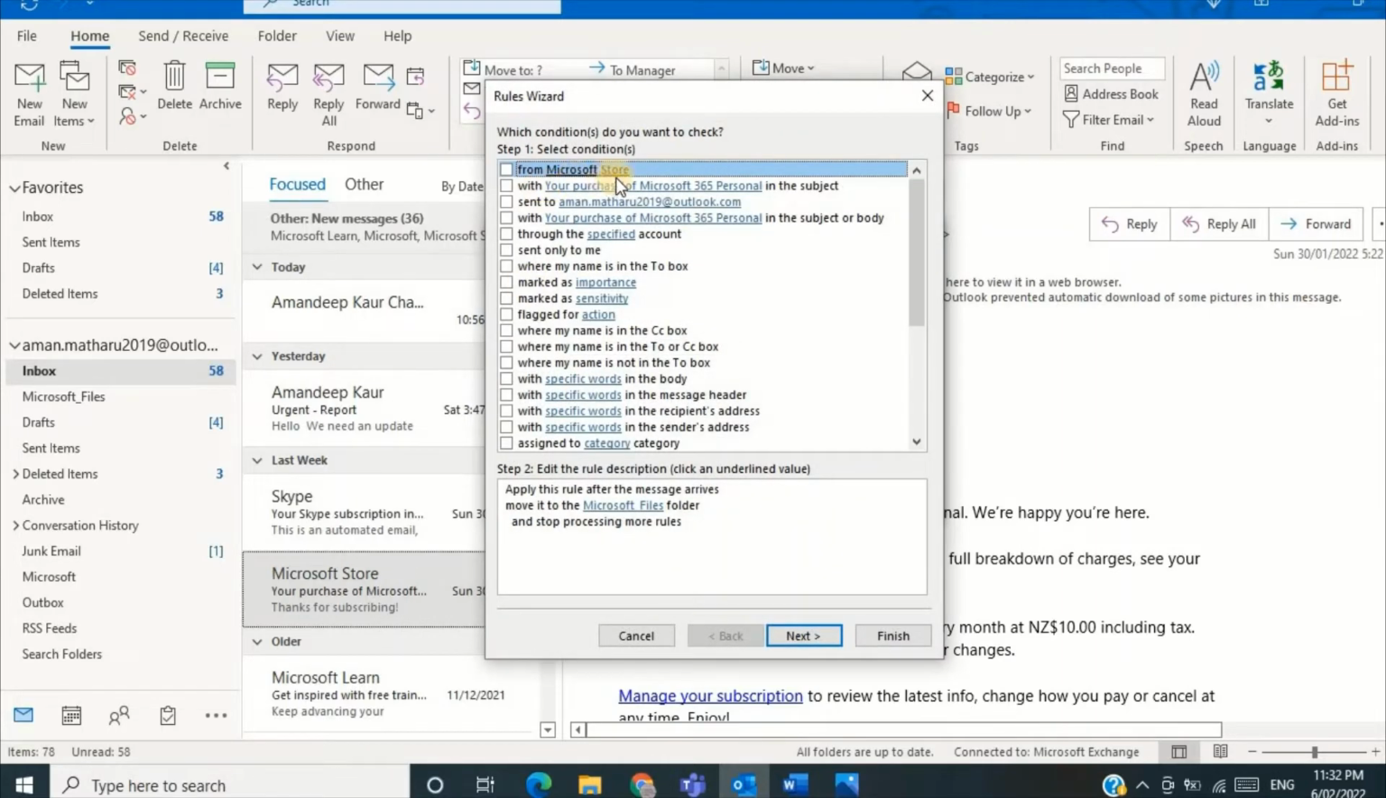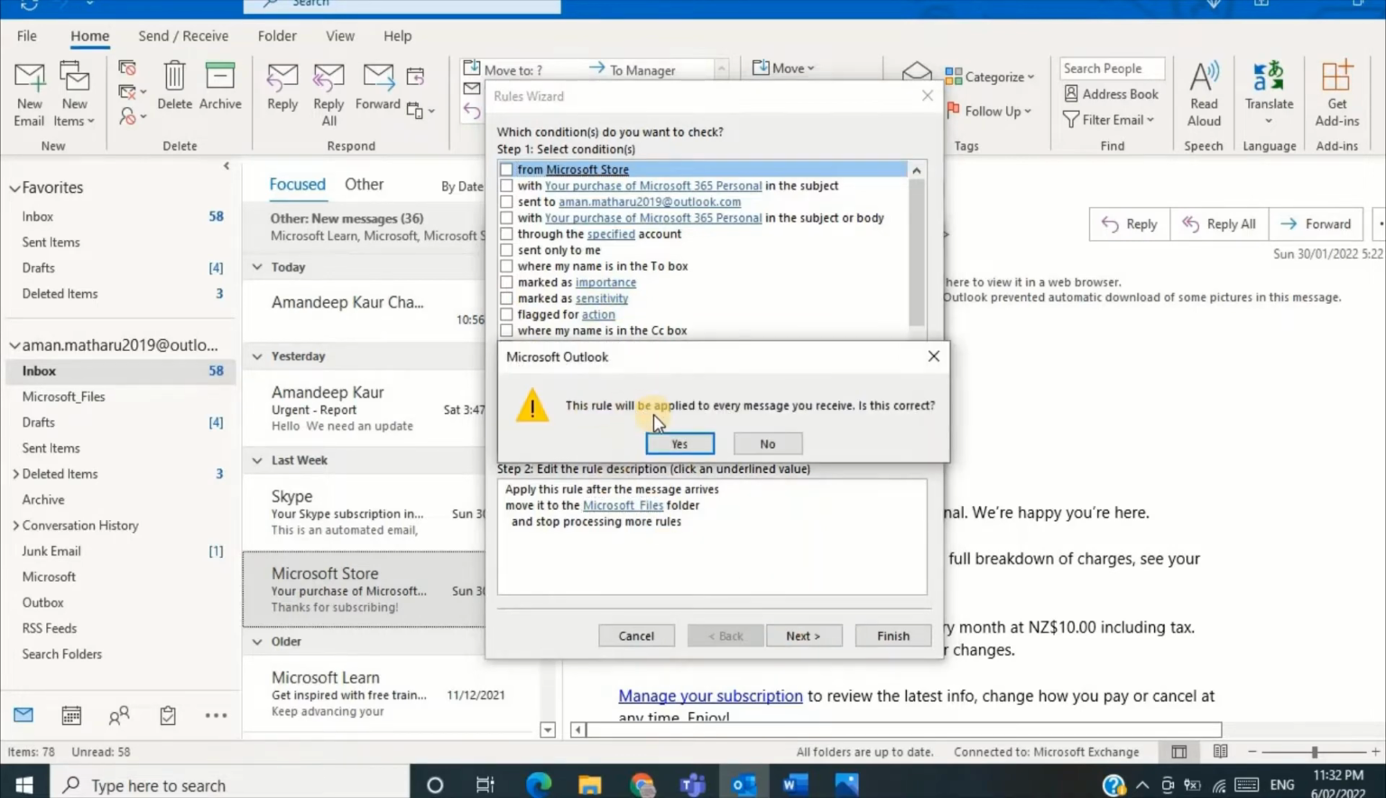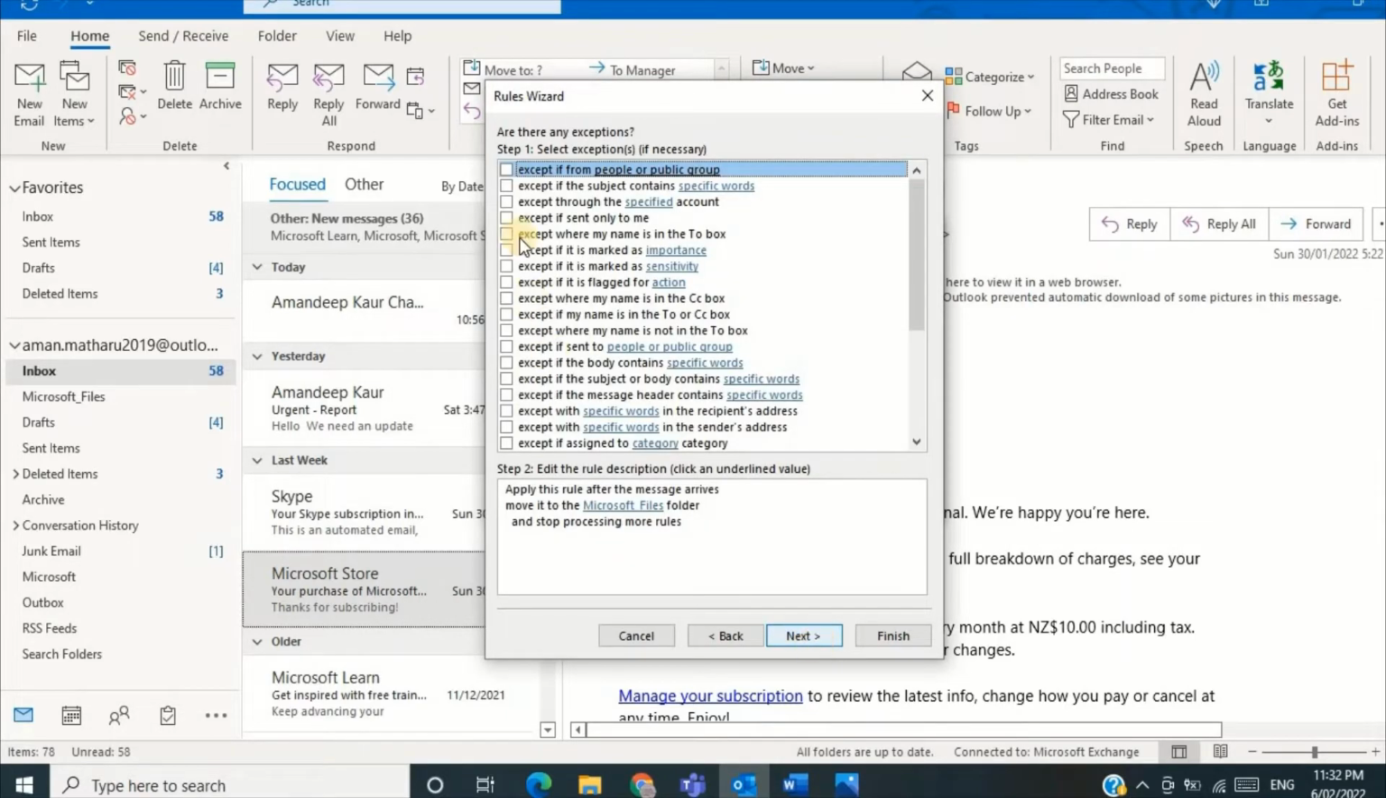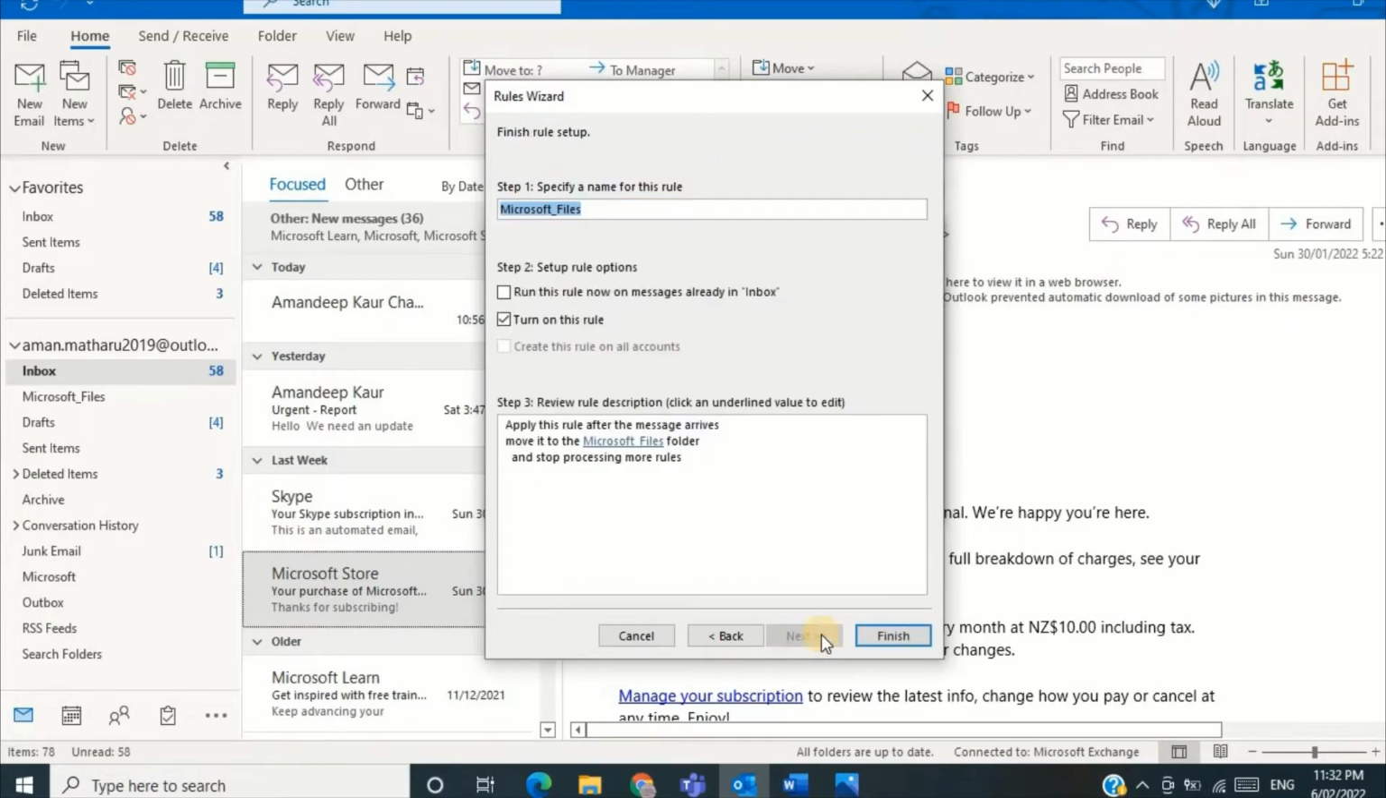There are some advanced options you can choose according to your need, like where specific words are mentioned in the header or any other information as per your need. There are lots of options to play around with. There is one more very important feature.